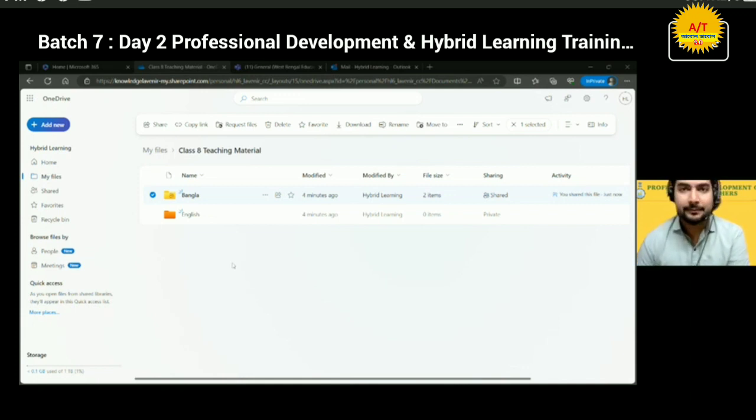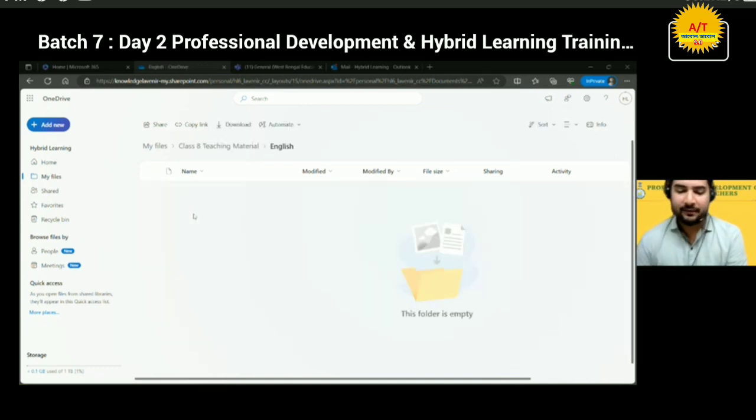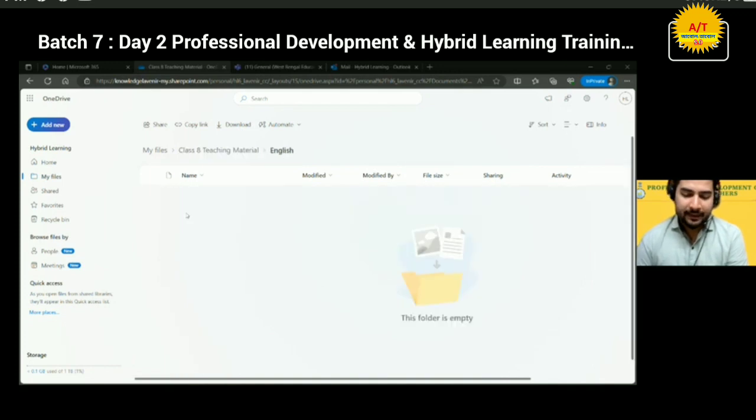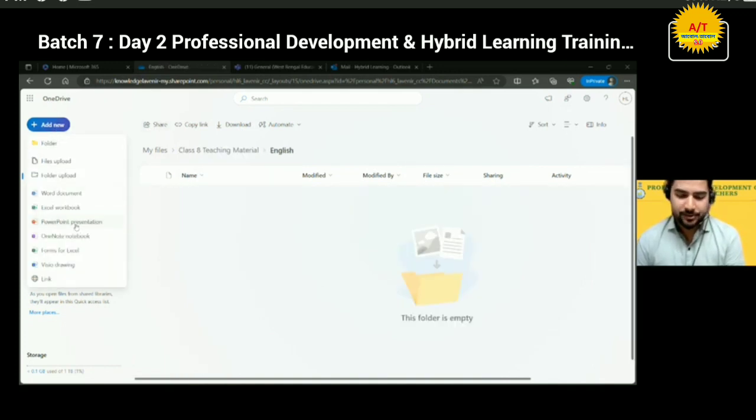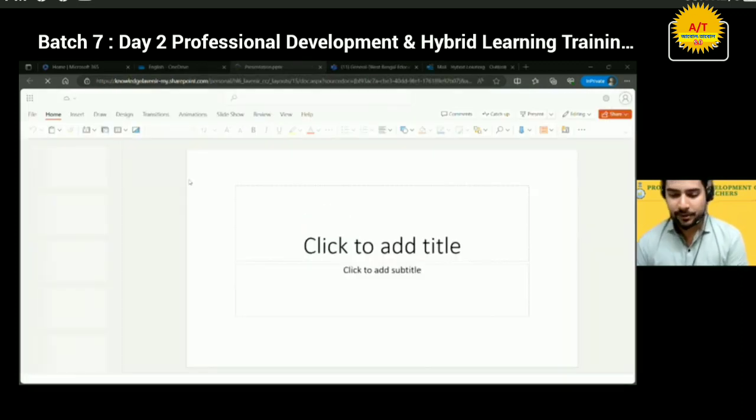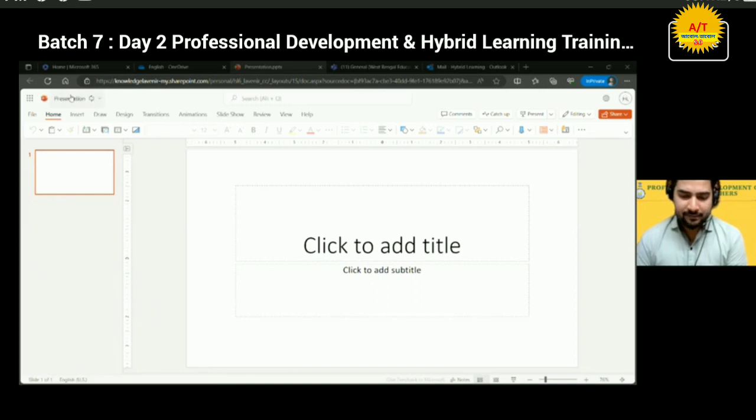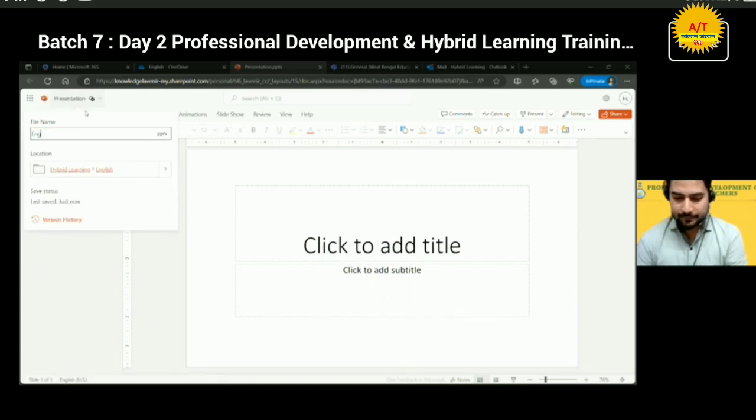Everything can be done. For example, I want to share a PowerPoint presentation designing activity with someone. This is the English folder, right? Under the English folder, I can click on add. I want to create a PowerPoint presentation by clicking on this PowerPoint button. Let's create a PowerPoint presentation. On top of the English, I will type here, English PPT.